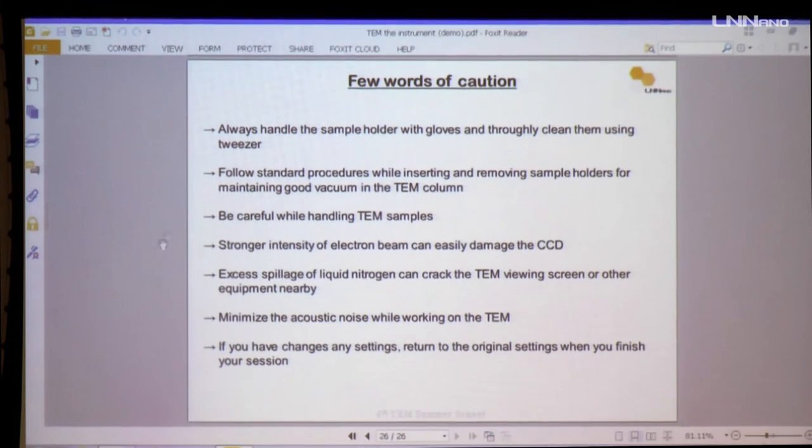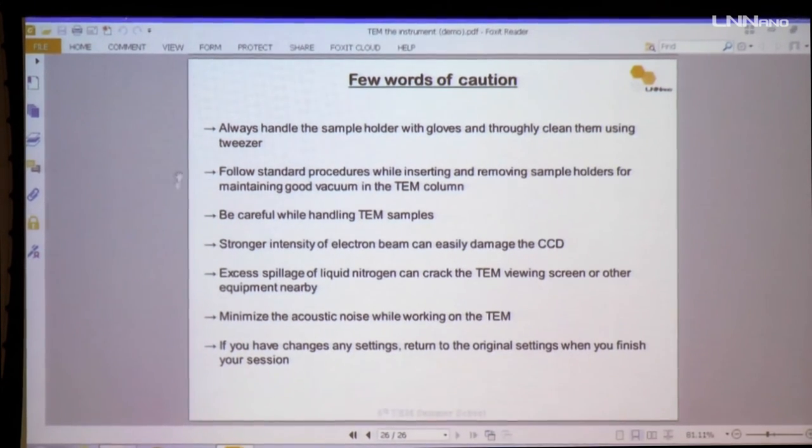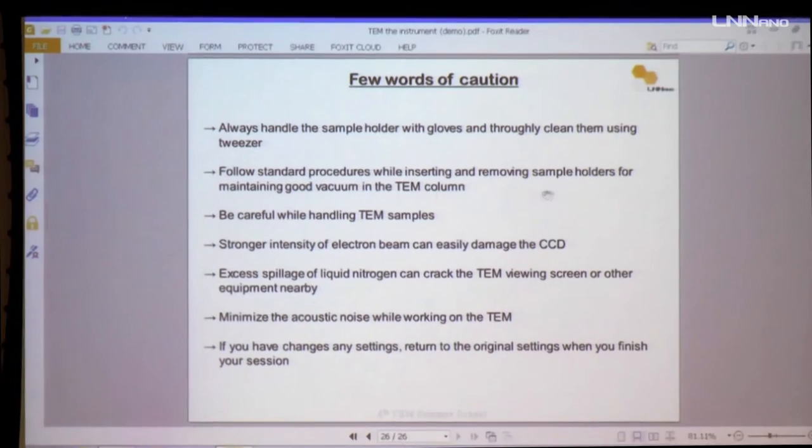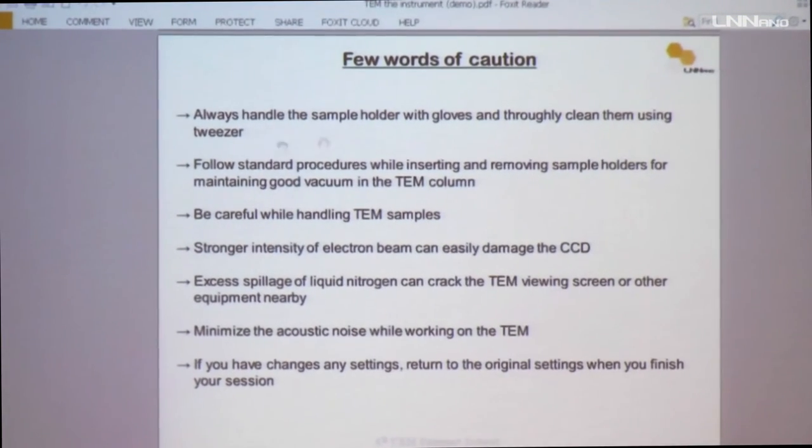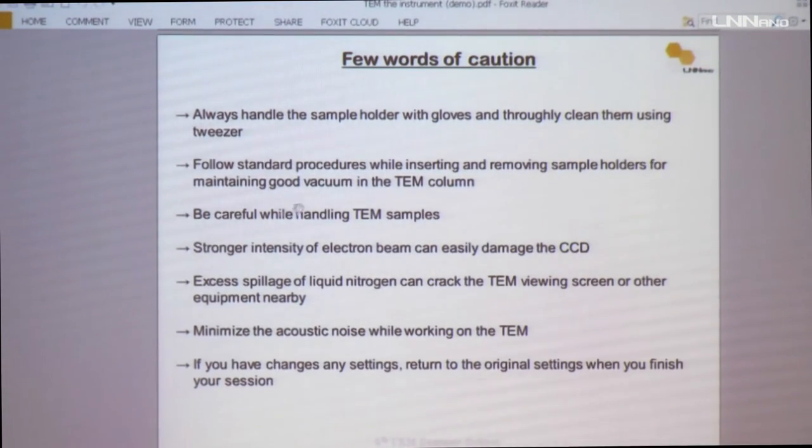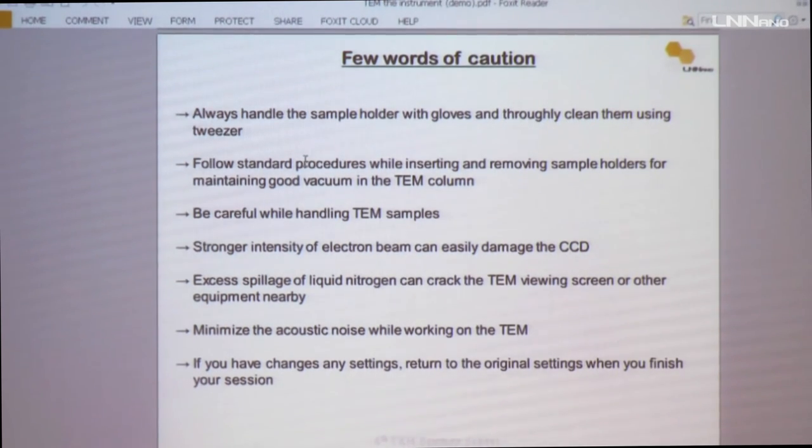Next, follow the standard procedure while inserting and removing the sample holders to maintain good vacuum in the TEM. As I said, this is a place where new TEM users can make some mistakes. So that's why we train people. We spend a lot of time with new users so that they get good experience in how to insert and take away the sample. If you repeat it three or four times, it should be easy, but at first it's a bit critical.